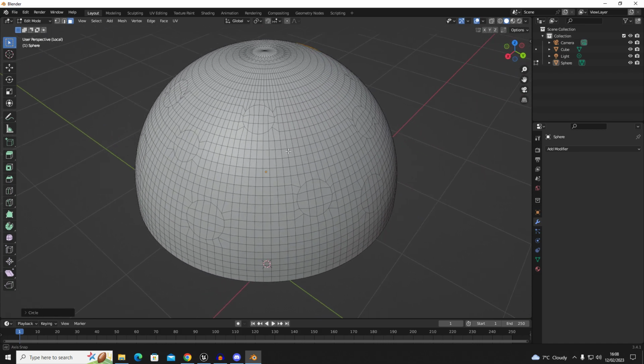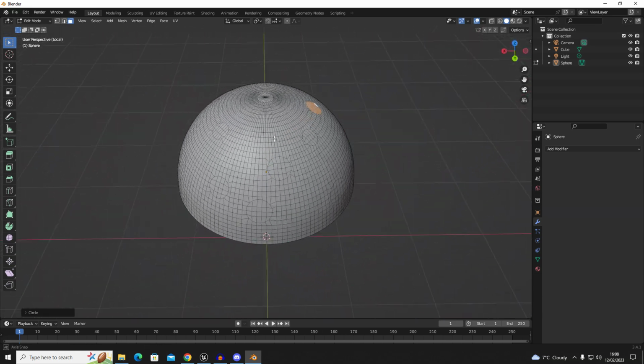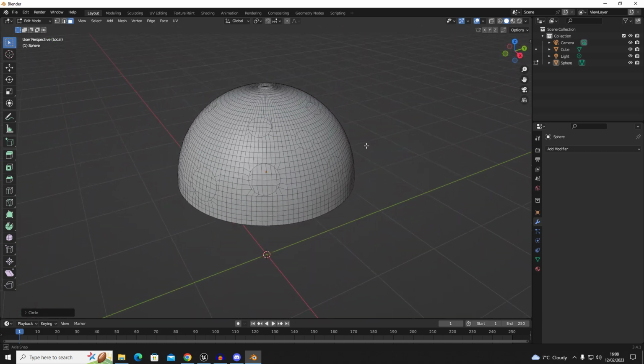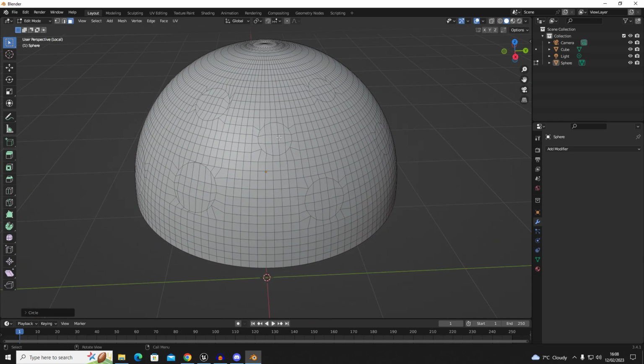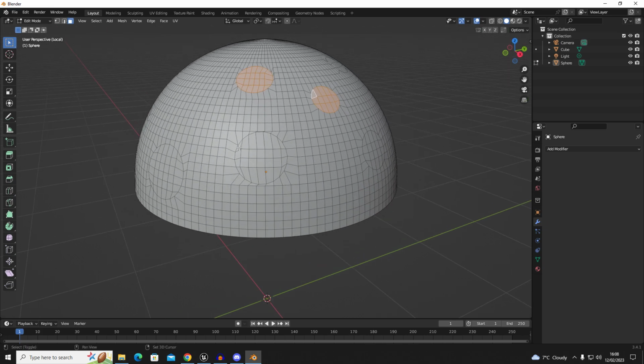Okay, so now that we've added the circles onto the half sphere that we have over here, we're going to select the faces where the circles are, which will be these ones. And you're going to highlight all of the faces that are within the circle itself.